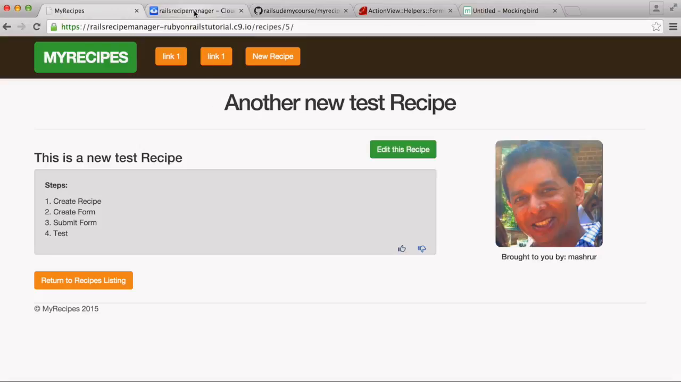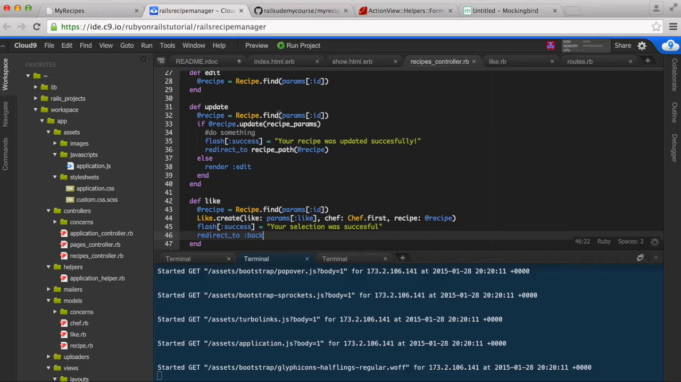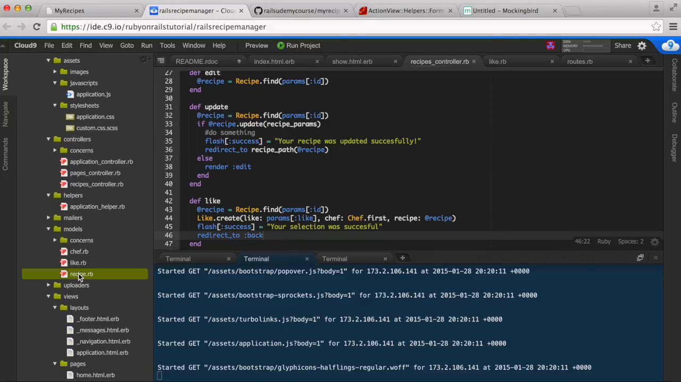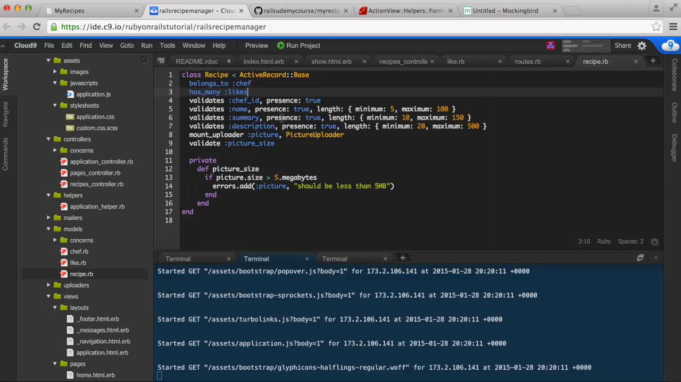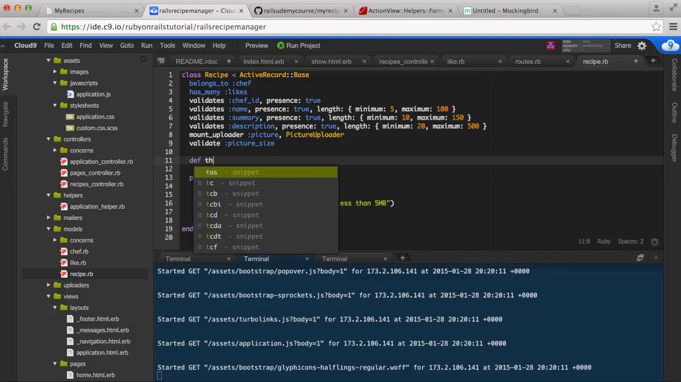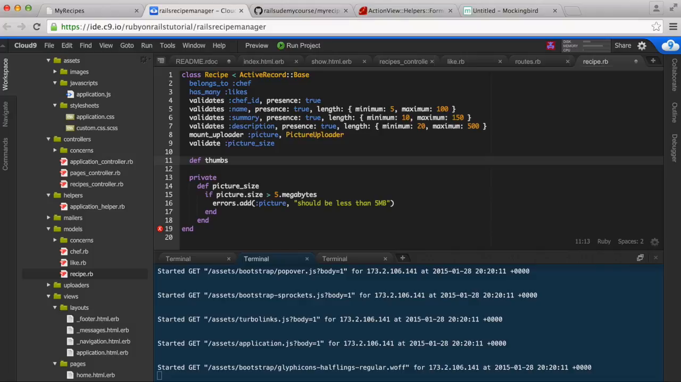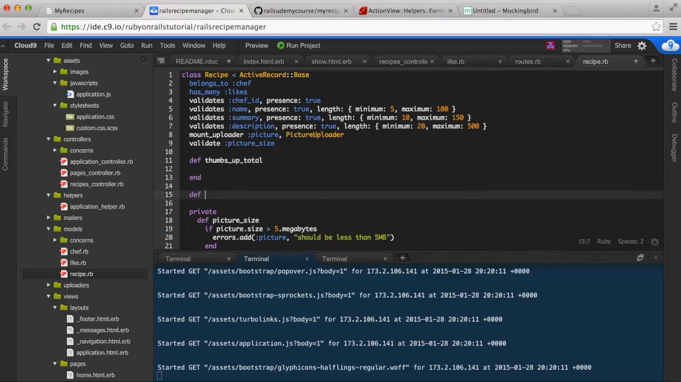So let's do that. Navigate back to the app, and then I will pull up our recipe model. Okay, and over here, I want to do something like this. Define thumbs_up_total, and then define thumbs_down_total.